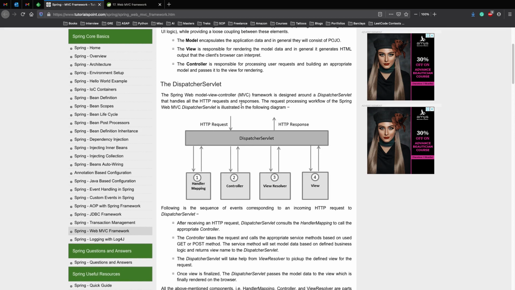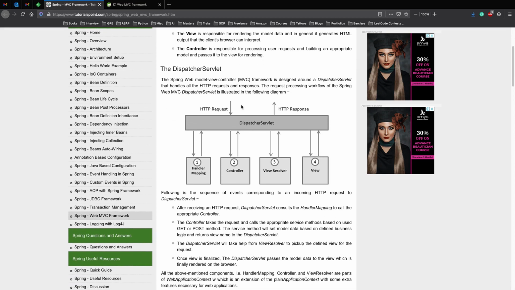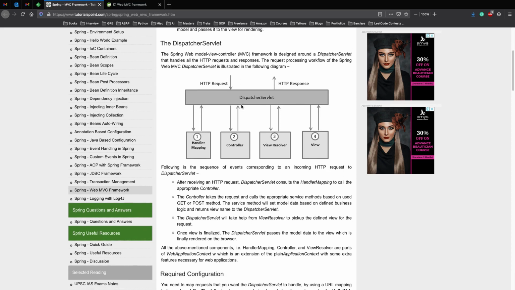So what happens behind the scenes? The Spring Web MVC framework is designed around a DispatcherServlet class that handles all the HTTP requests and responses for you. So you don't have to worry about all of that. You can just focus on the problem which you want to solve. The workflow is as follows. After receiving an HTTP request, let's say you have a GET request where you want to get some data from the server, let's say you want to get all the tasks in the to-do list.